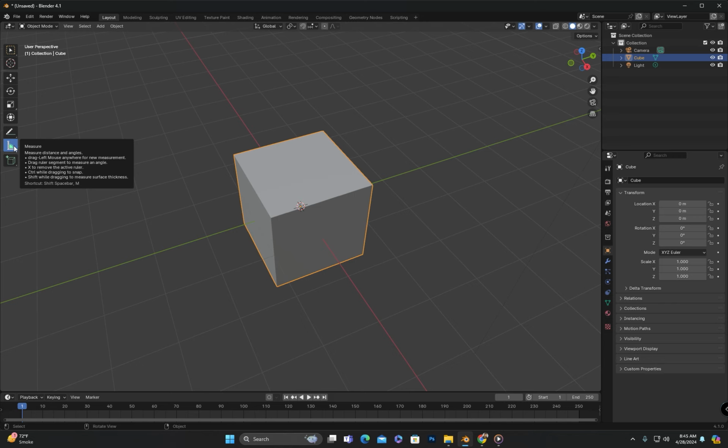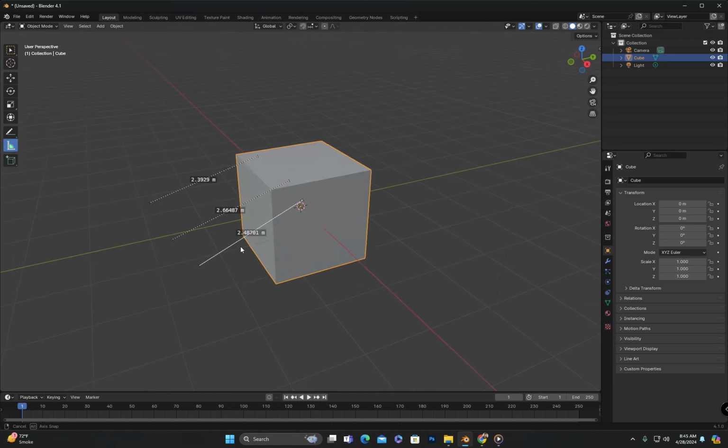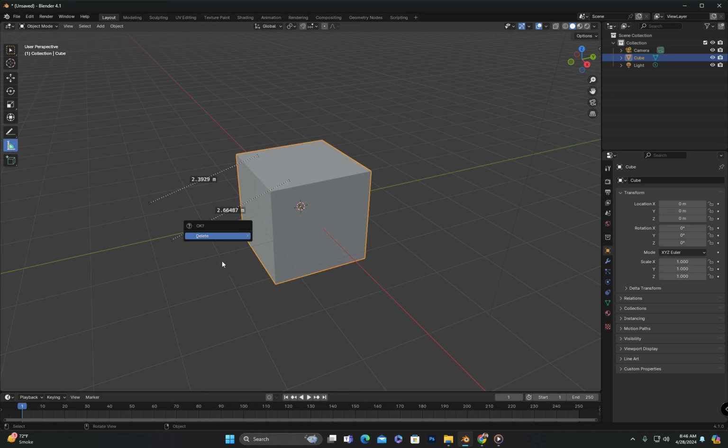After that, it says X to remove the active ruler, which means that if we are taking measurements, we can press the X key to delete the active ruler. If there are multiple measurements taken, the active ruler upon pressing X will be deleted. Clicking on a ruler's point will make it active, and then we can press X to remove it.